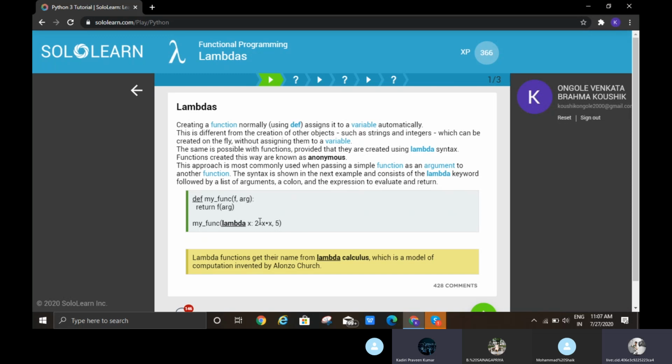The syntax is shown in the next example and consists of the lambda keyword followed by a list of arguments, a colon, and the expression to evaluate and return. In the given example, def my_func(f, arg): return f(arg). So lambda x: 2 times x. Lambda functions get their name from lambda calculus, which is a model of computation invented by Alonzo Church.